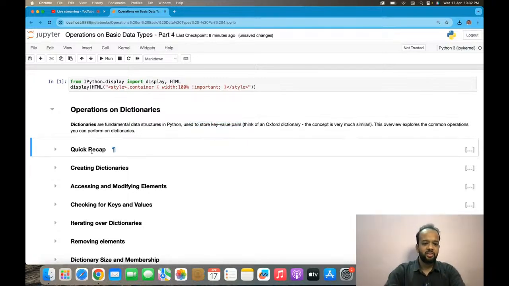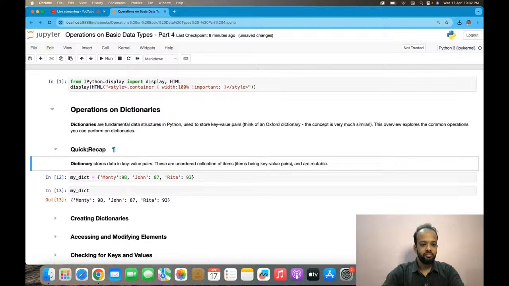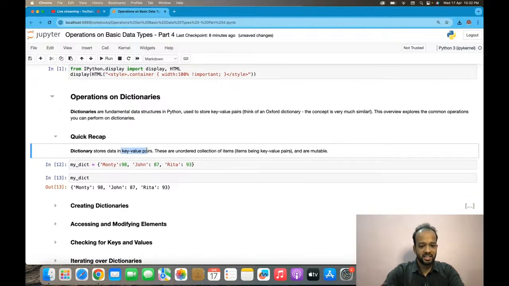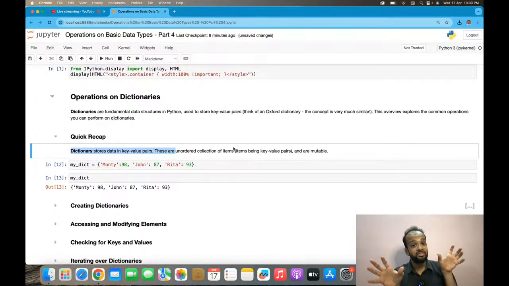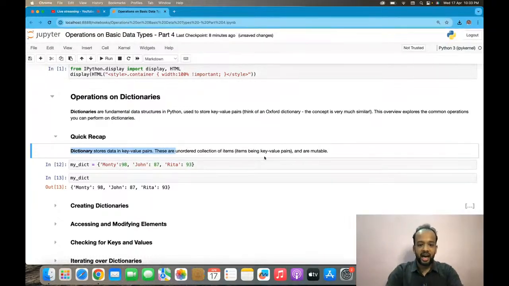Let's have a quick recap first. Dictionary stores data in key value pairs. This is the first main takeaway. These are unordered collection of items. Remember, they are unordered. There is no order as such of the key value pairs, right? So if let's say there are 10 key value pairs, that doesn't mean that the key value pair which is mentioned first in the dictionary is order 1, right? There is no order. It's an unordered collection of items. Items being key value pairs here. And dictionaries are mutable. It's not that they are immutable. Remember, dictionaries are mutable. You can modify them once they are created as well.